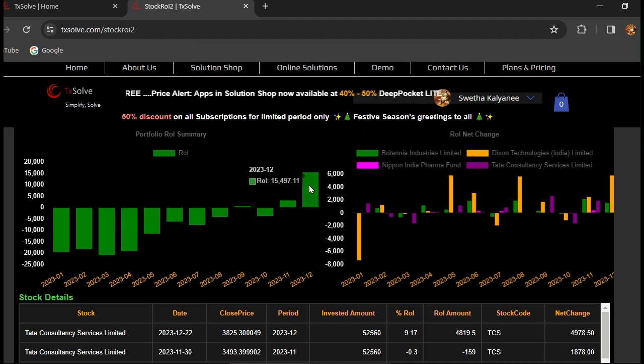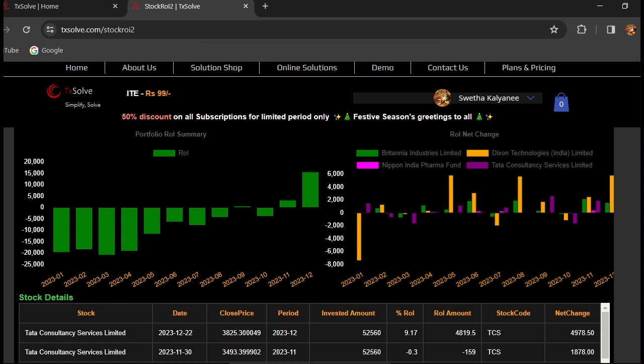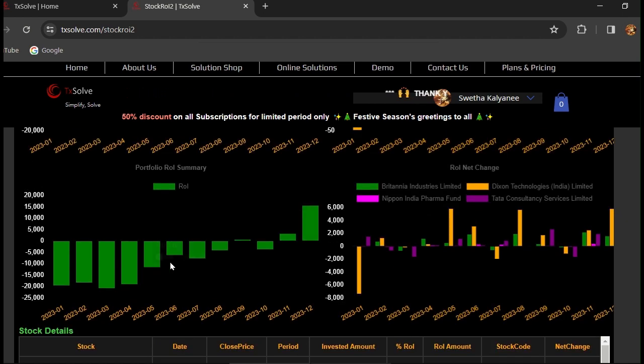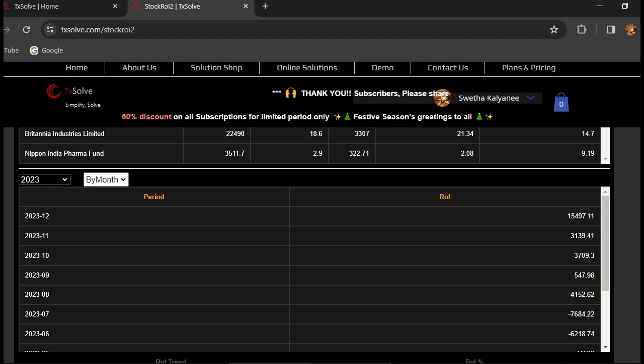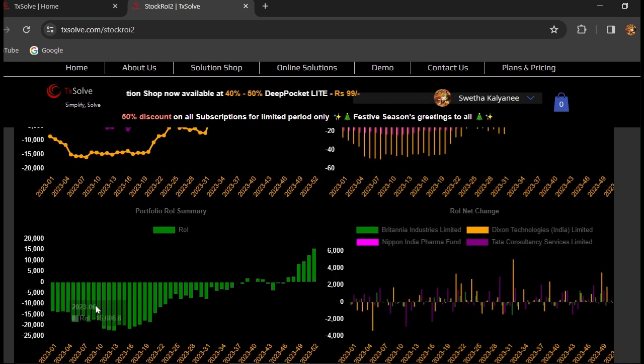The next one is a portfolio ROI summary chart that shows the overall returns of the portfolio, and the ROI net change will show the movement of the ROI of each investment. So here you can choose the weekly option and see the weekly returns. Let me show you that. So you can understand that portfolio ROI summary. You can see that ROI has been low for several weeks and it got corrected later. So from this you can go for more analysis about the market.